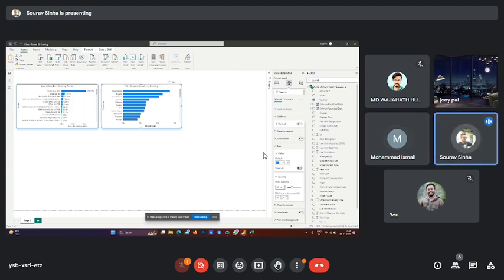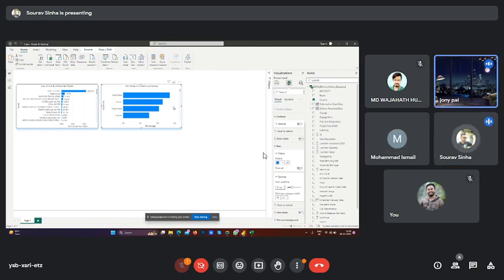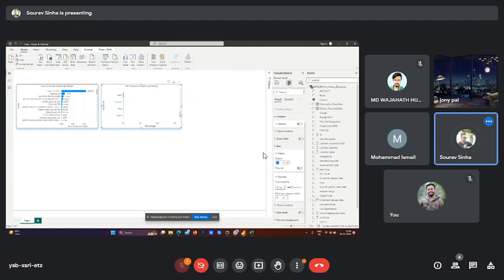What is the minimum category width? 20. Let us bring this to 50. That means only three things. There is one slider that has come up.